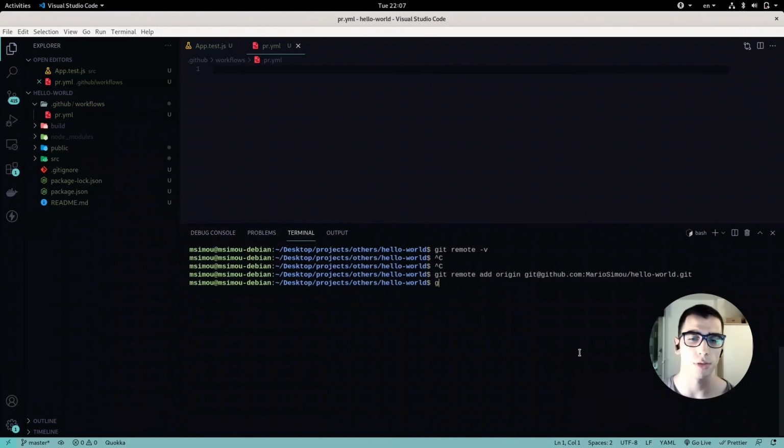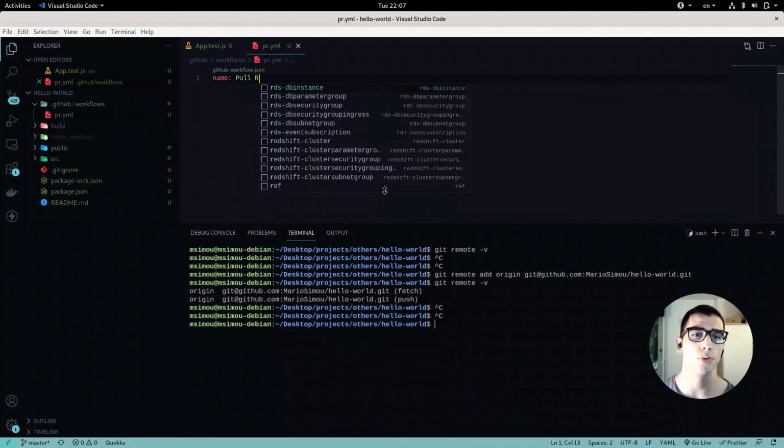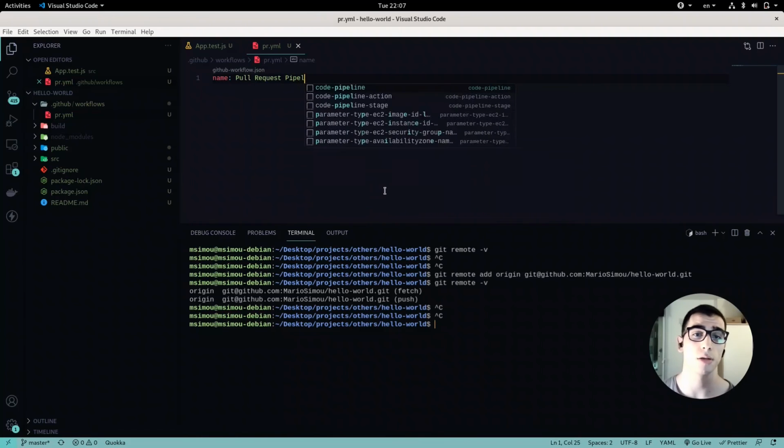I will use this one. So if I check it now, we see that it has been linked. And I would start by setting the name of my workflow. So this would be pull request pipeline.